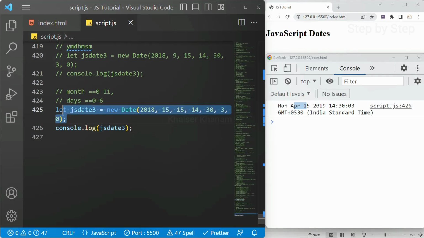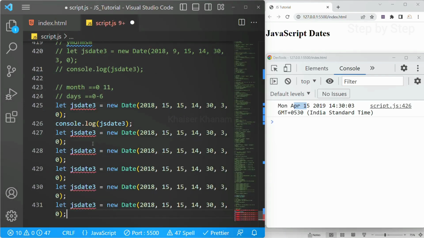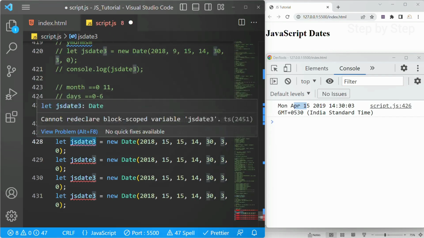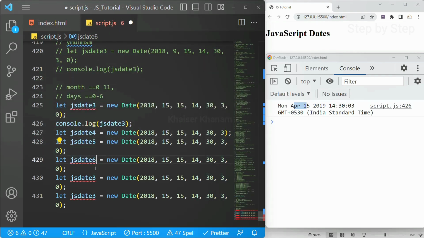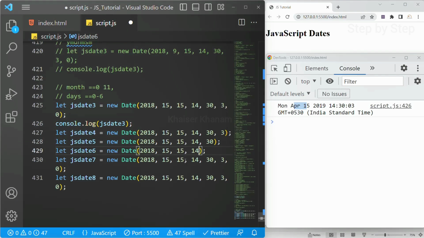So let me just copy, and here I will be pasting. I will just paste 3-4 times. From first I will be removing this, and here I will write JS4, JS5, JS6, JS7, finally JS8. So this will be the fourth way. Then next time I will be removing this seconds and milliseconds. After that I will be removing this. From minutes I will be removing. Then finally from here I will be removing hours.